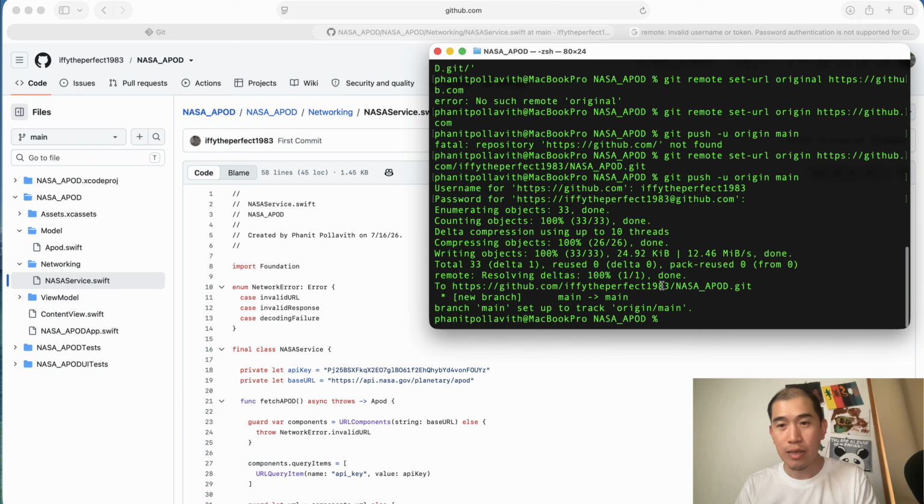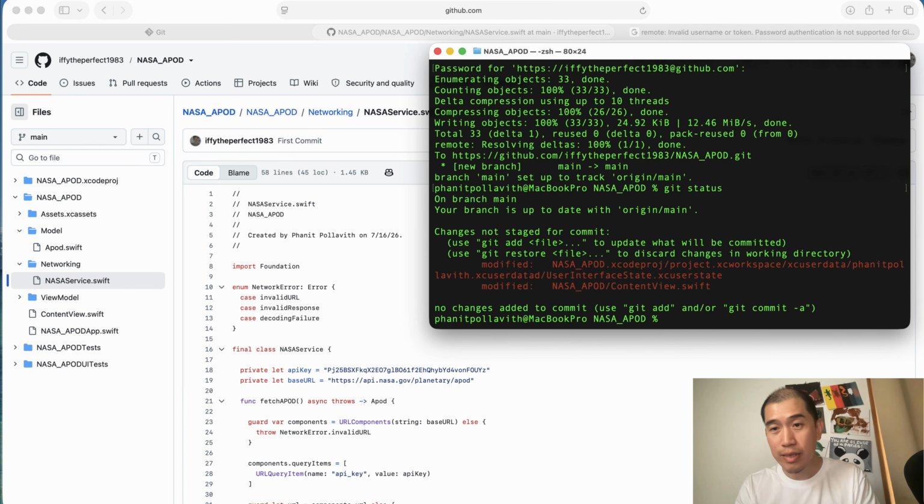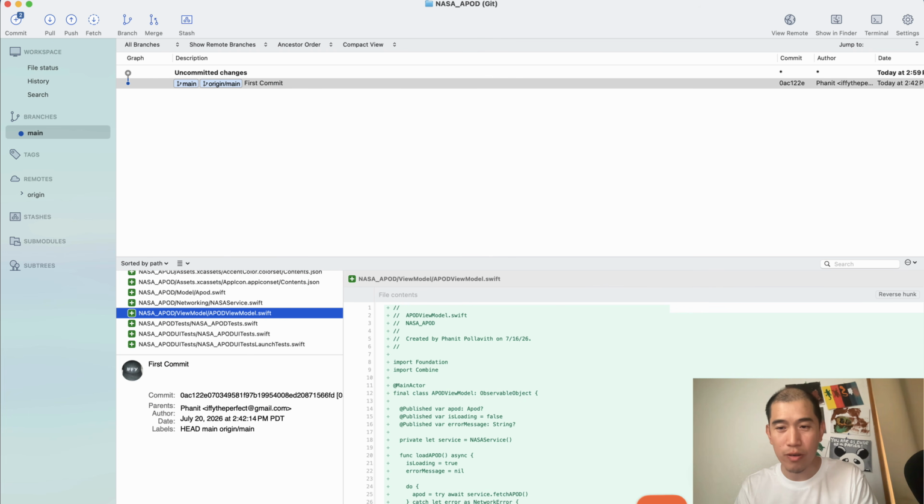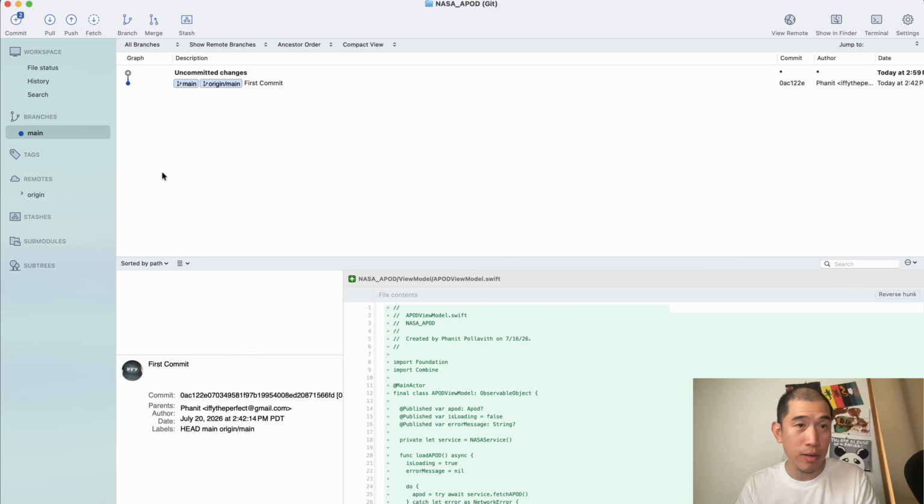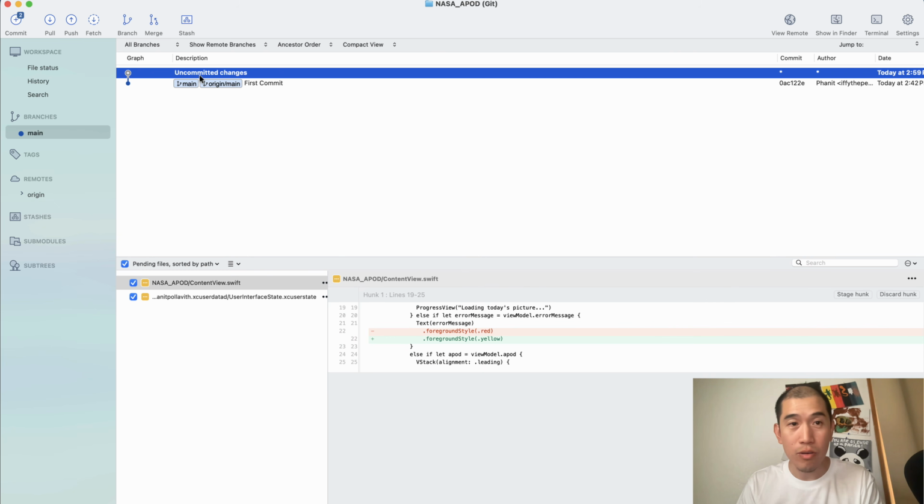In command line, you can see git status, which basically shows you which file was modified. So you can see that this XC user state was modified and the content view.swift was modified. And also in SourceTree, let me see how we can look at this in SourceTree. Uncommitted changes. Okay.